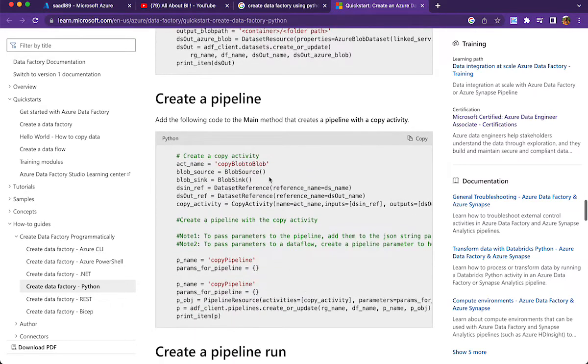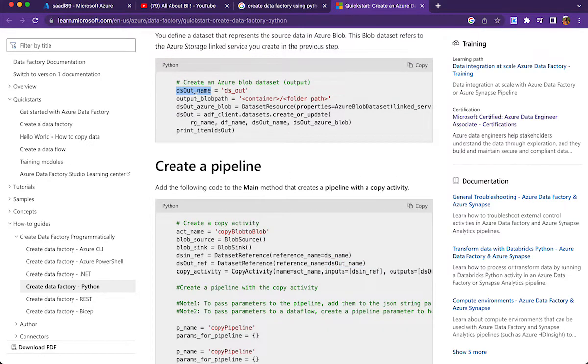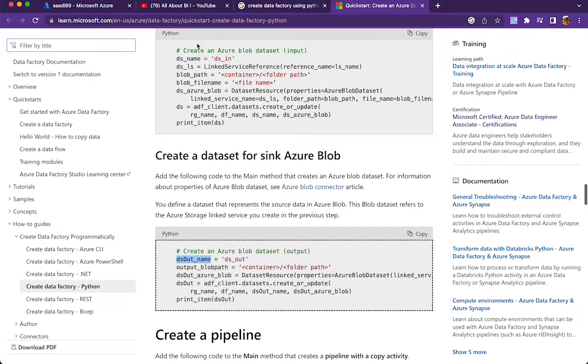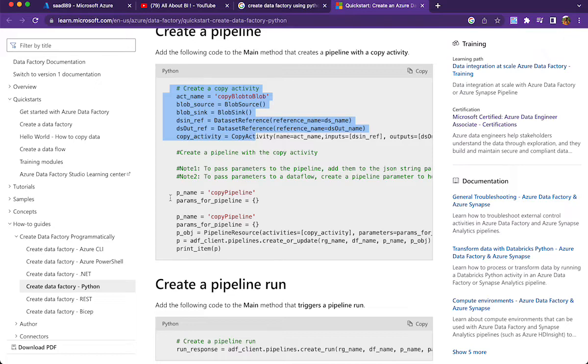And then comes the pipeline. So here in this pipeline we are going to create a copy activity. Okay, so copy activity should have a source and sink, right? So for that they are instantiating it, and they are referring to the data sets that we recently created, ds name and ds out name. This is input data set name, this is output data set name, as you can verify from here. ds out underscore name is output data set name, and then ds underscore name is input data set name. Alright, so they are creating reference for that, and then they are creating the actual pipeline in this line, by passing the resource group name, data factory name, and then the pipeline name and the pipeline object.